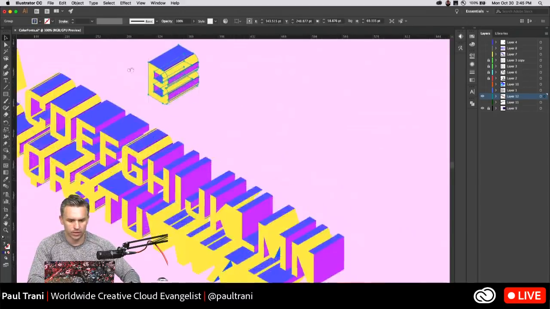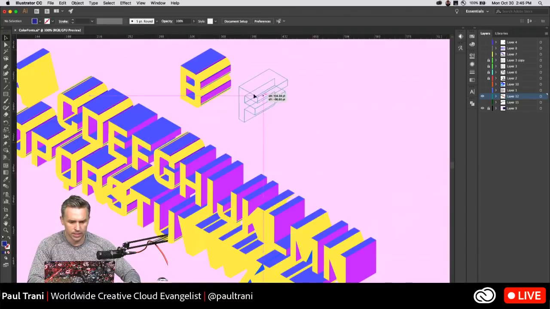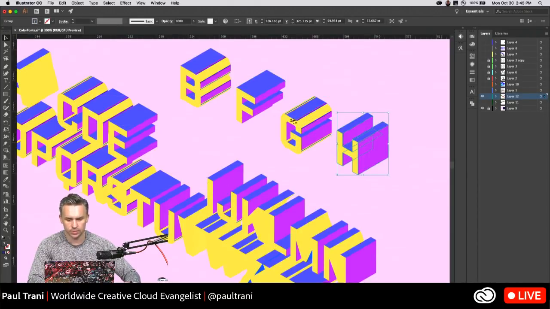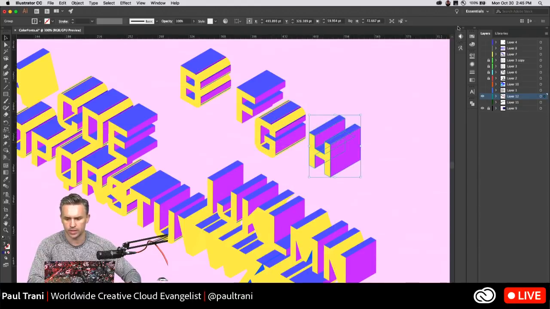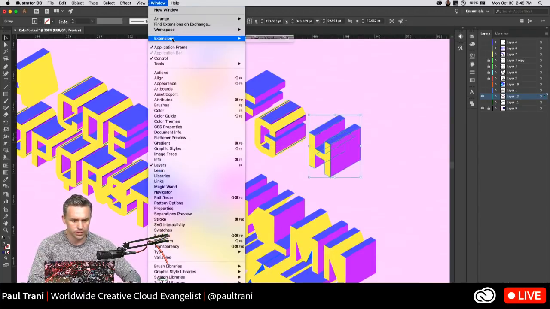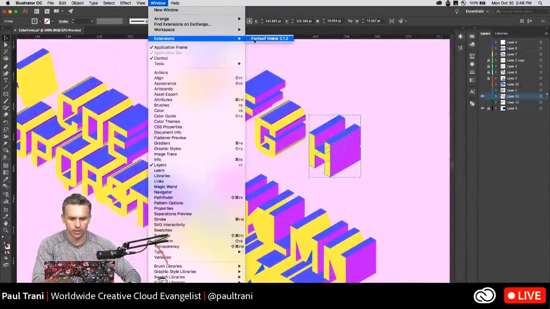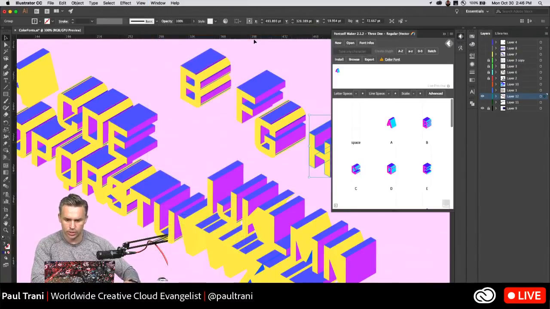An isometric font. The B looks really good. The F looks good. The G looks good. The H looks good. I can start to customize this further, but I want to show you how to make fonts now. So what I'm going to use, and this is just a shout out to FontSelf Maker, right? So that's what I'm using, FontSelf Maker 2.1.2, which is brand new.